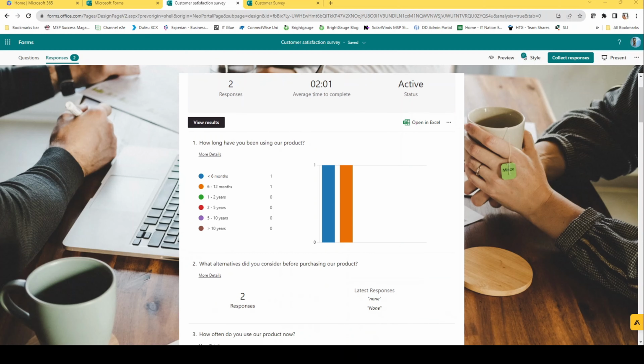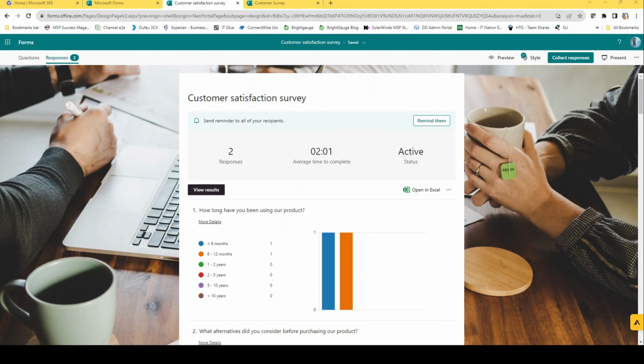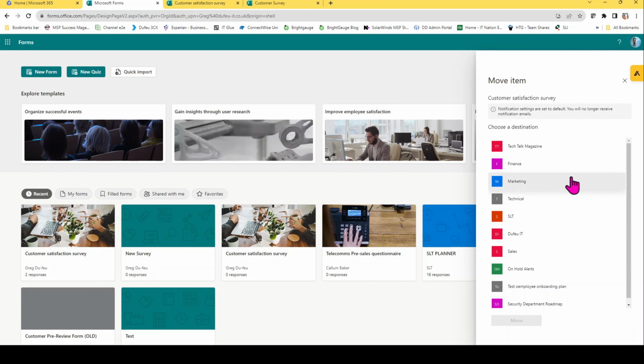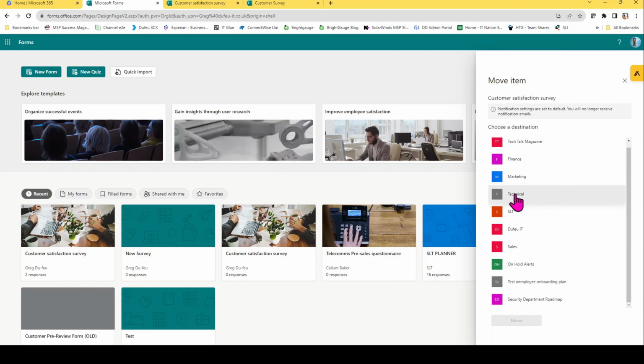So that brings us to the end of our forms demonstration. But if you remember earlier, we spoke about the two different types of forms, the individual form and the group form. And we went ahead and created an individual form. In order to convert an individual form to a group form, we create the individual form, and then we come down to recent forms and click the three dots here, and you can select it to move to a group. You can then select the group you want to move it to.